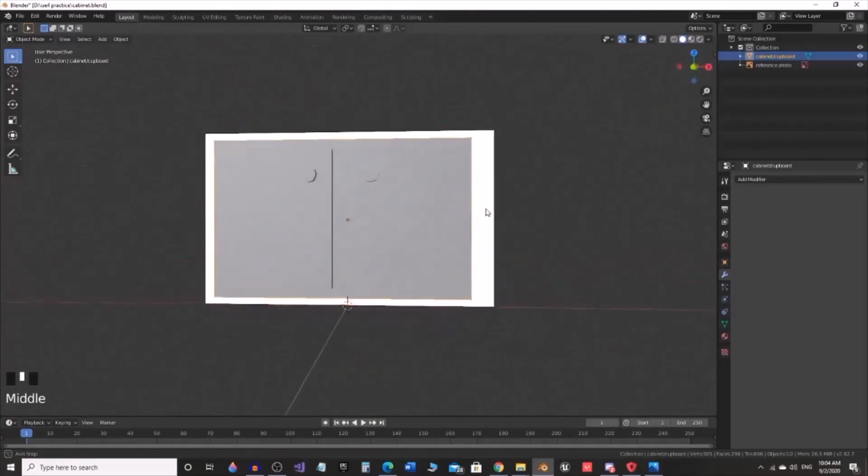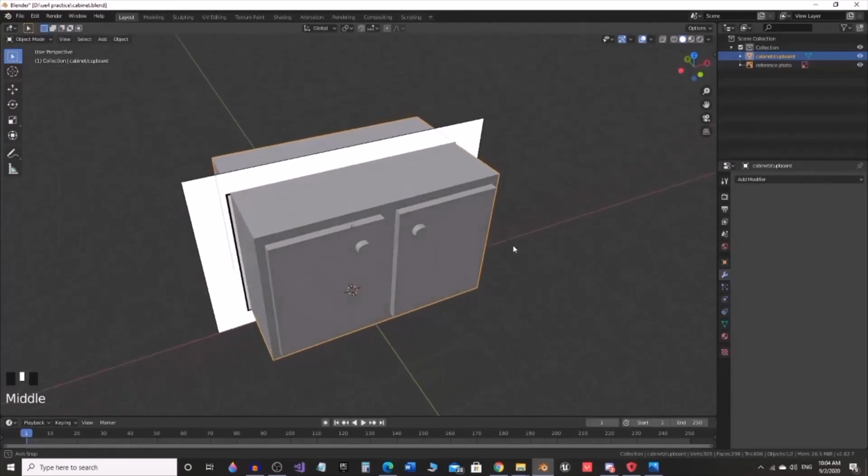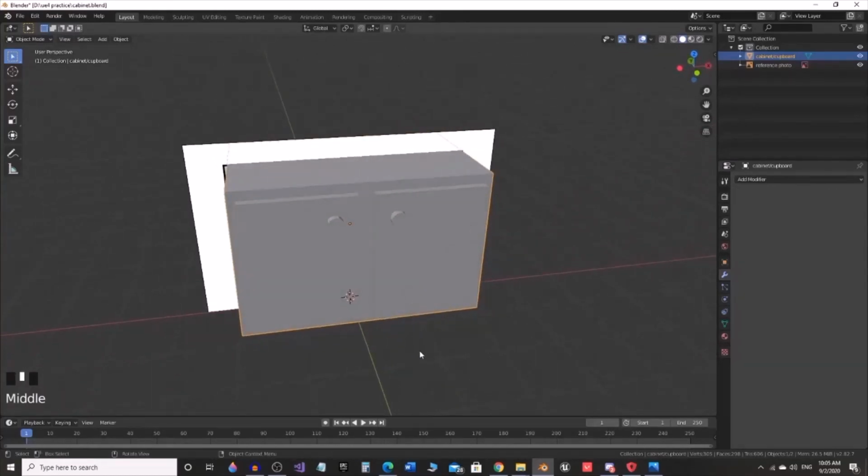That's our cupboard. You can add more details, but that's the basic of the cupboard.